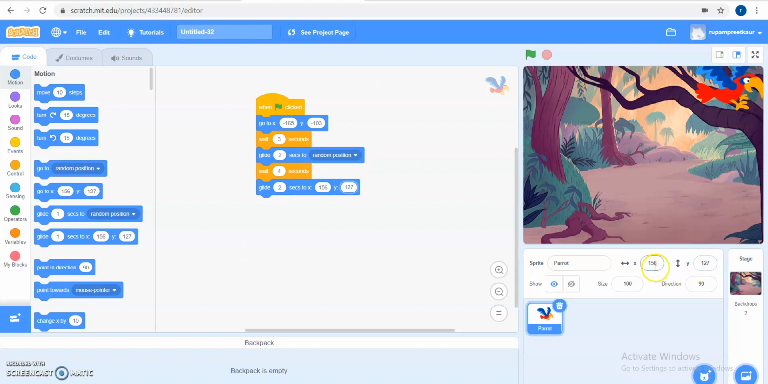See this from the sprite information box. You can see the x and y coordinates of the sprite. The end coordinates are x 156 and y 127. So after that, at the end position I want my sprite to face the left side.